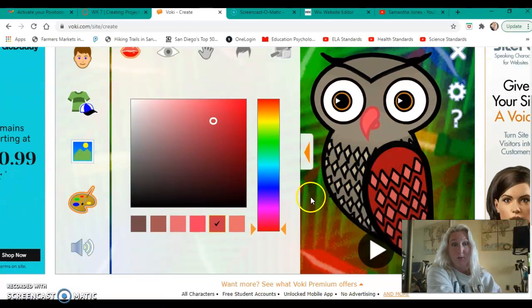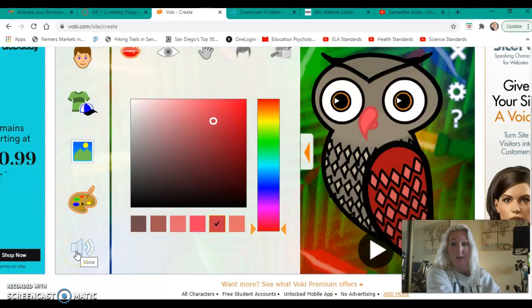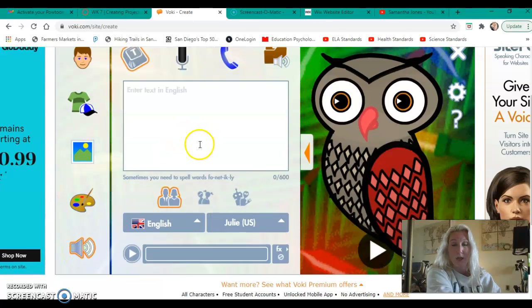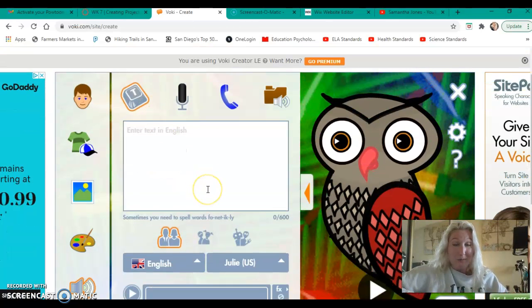So here's the fun part. Once you've completed your character, you have a ton of different options, so take your time. But once you've completed your character, you're going to go down to the little voice box. Now we're going to be focusing on the text, the typing today. We can also do a microphone recording, but we are going to focus on the text because that's what I'd like you guys to do. I just think it might be the easiest since it's our first time using it.